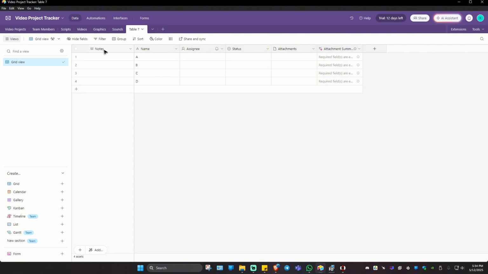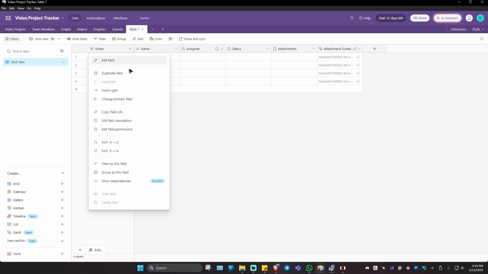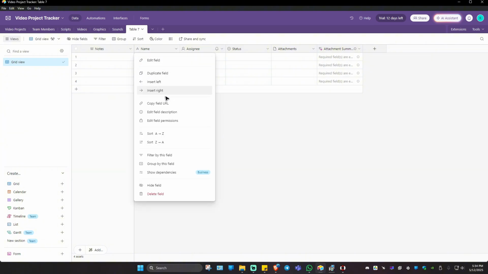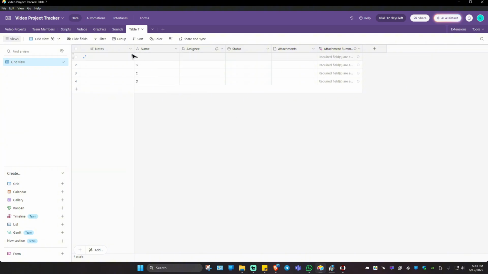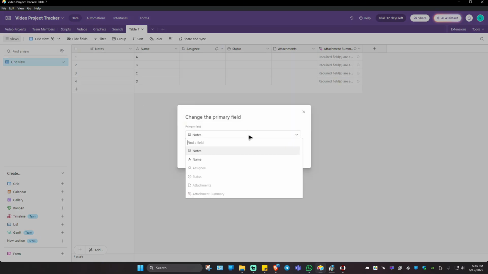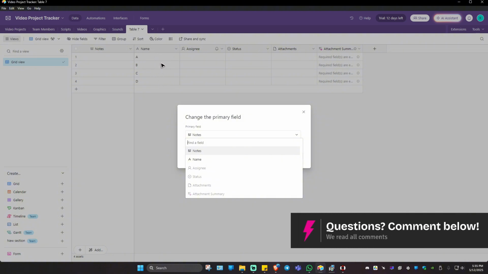beside the primary field. Click on the drop down, and here we have the change primary field option. All right. When I click on other drop downs right here, I don't have that option. Now, going back, drop down, click on change primary field, click on a drop down once more, and we're going to use the name as our new primary field.